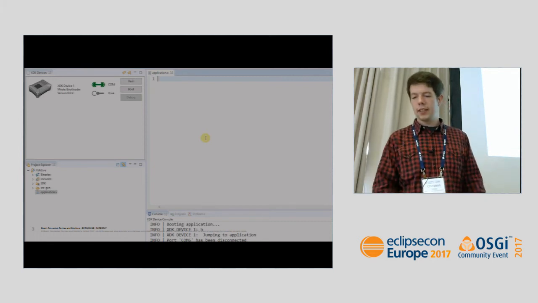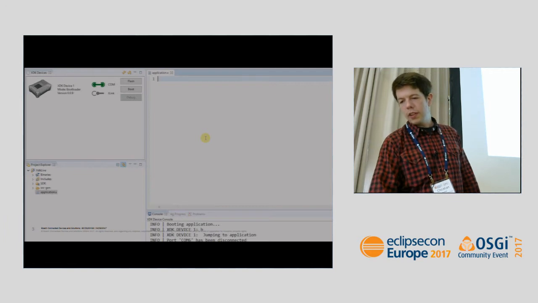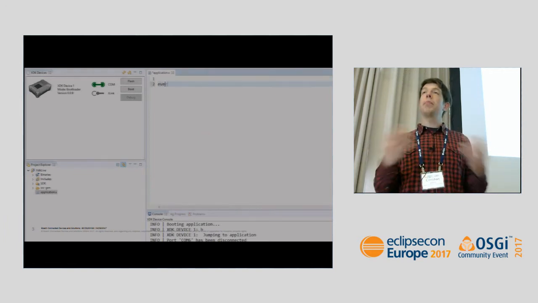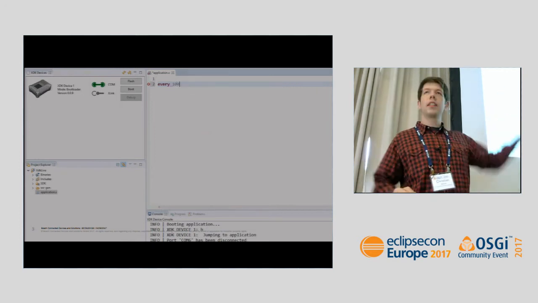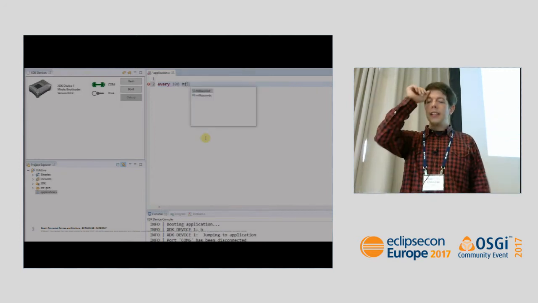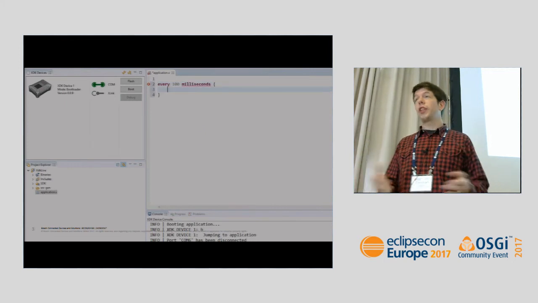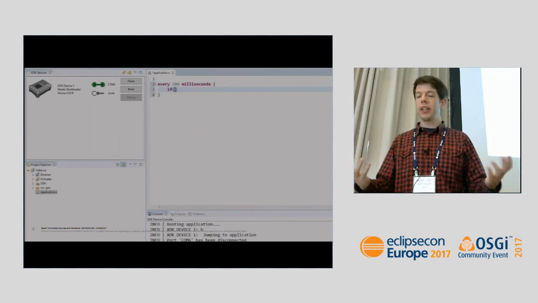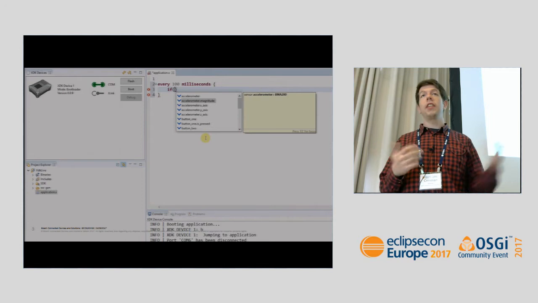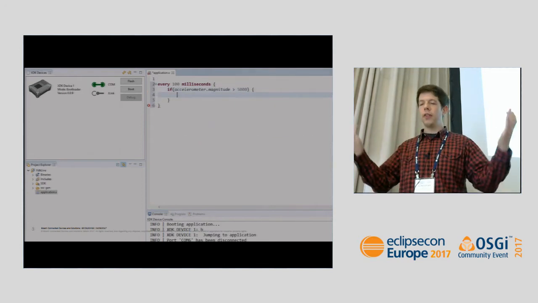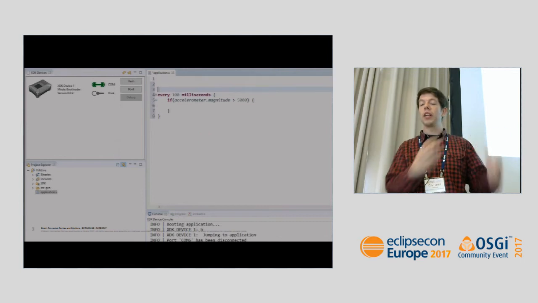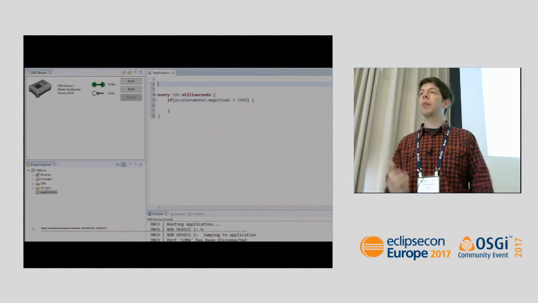To start off, the language, SDK Live, is an event-based language. You can see all the events that were available on the system. Time is an event as well, so you can do things like every 100 milliseconds do something. For example, you can read the accelerometer and see if the acceleration exceeds a certain threshold. And notice how I'm directly using the sensor value, didn't have to set up anything.